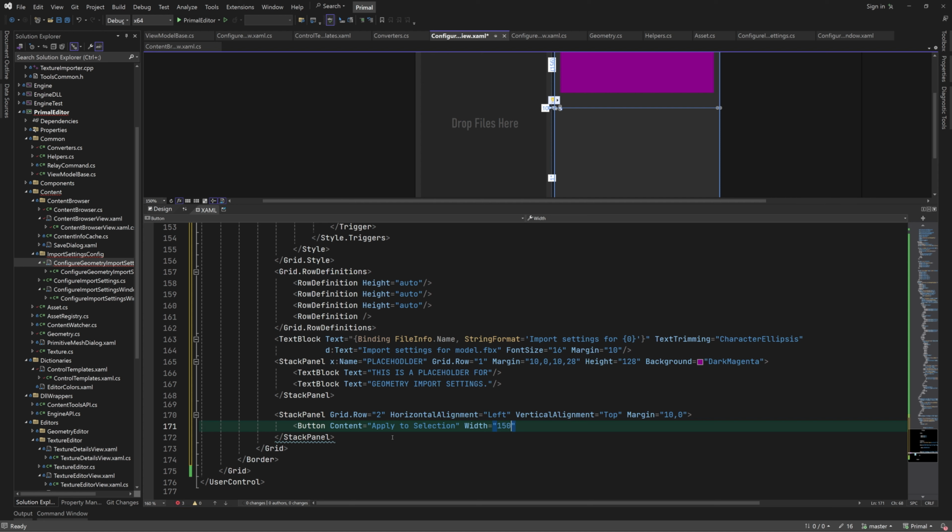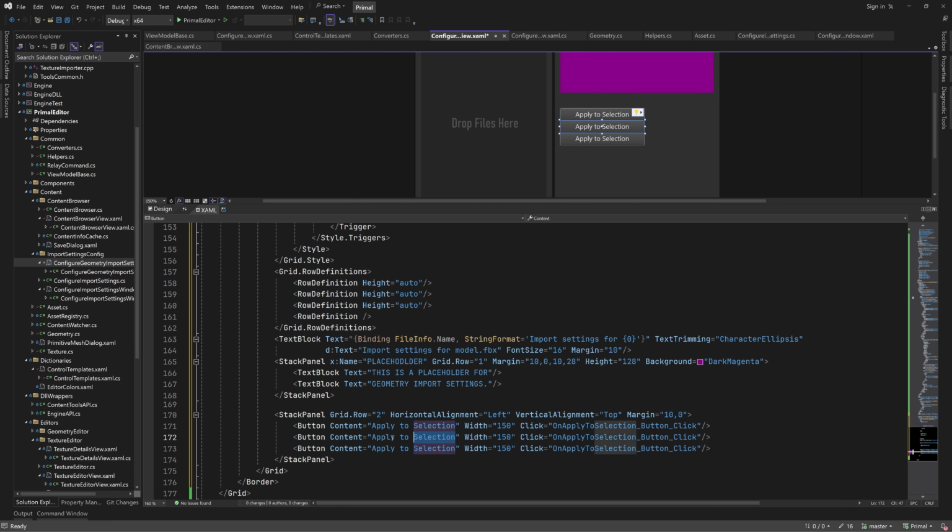In the next row, I'll add 3 buttons that will apply these settings to the selected items, to all items, or save them as default settings, so they can be used when importing individual files. We'll implement the first 2 buttons. The default settings is for a later episode when we add a module for saving and loading various editor settings.